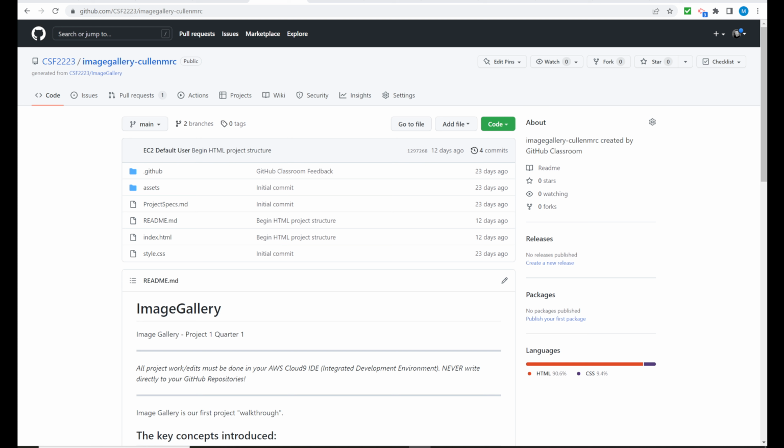Hey everyone, welcome to Lesson 7 of the Image Gallery project. In this lesson, we're going to take a look at colors and fonts, or typography, within CSS.